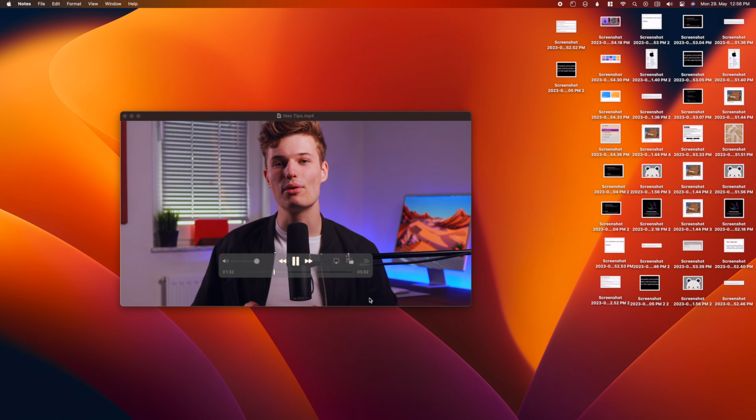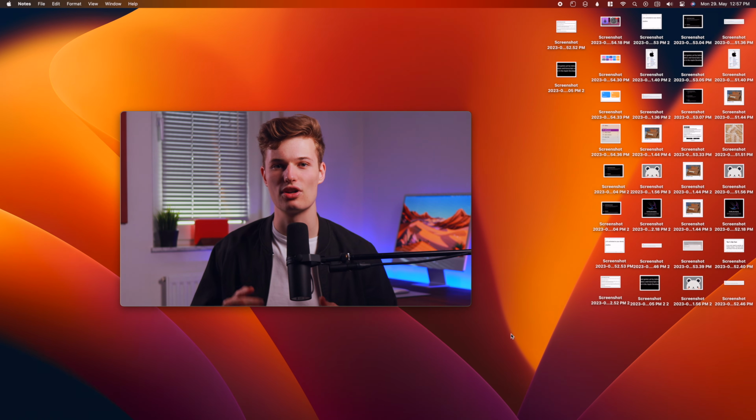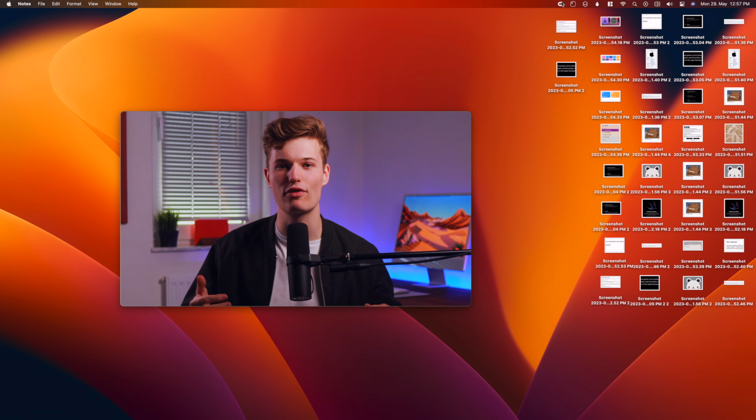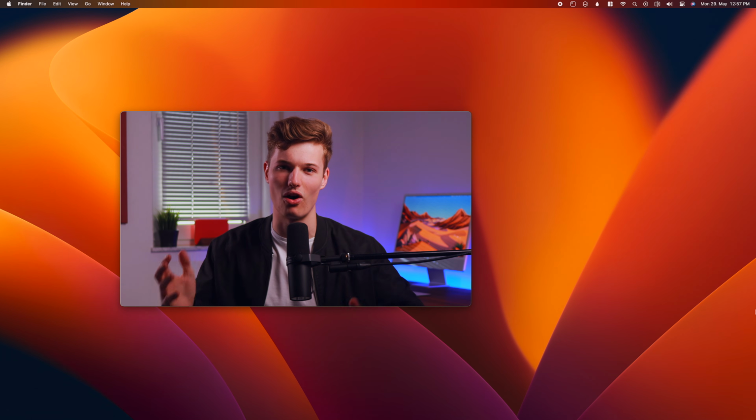Personally, I find the Downloads folder to be the most useful. I can quickly drag the screenshot from my dock into my document or wherever I want to share it. And just like that, my desktop stays clean and organized.